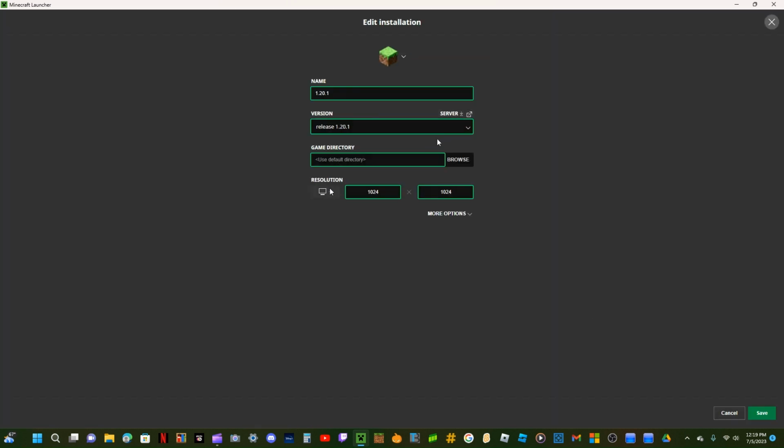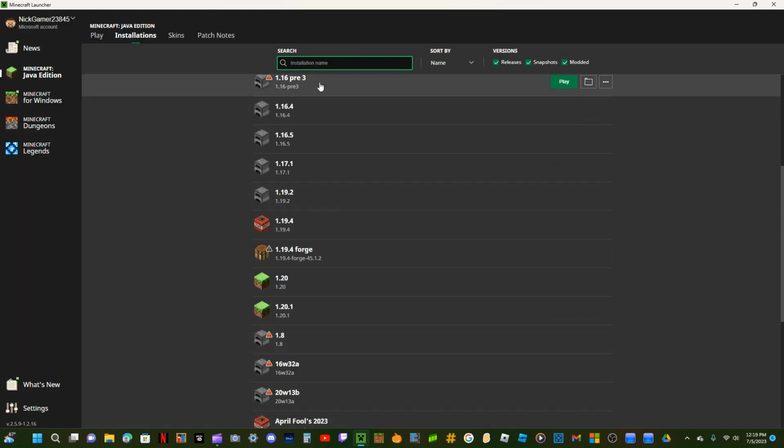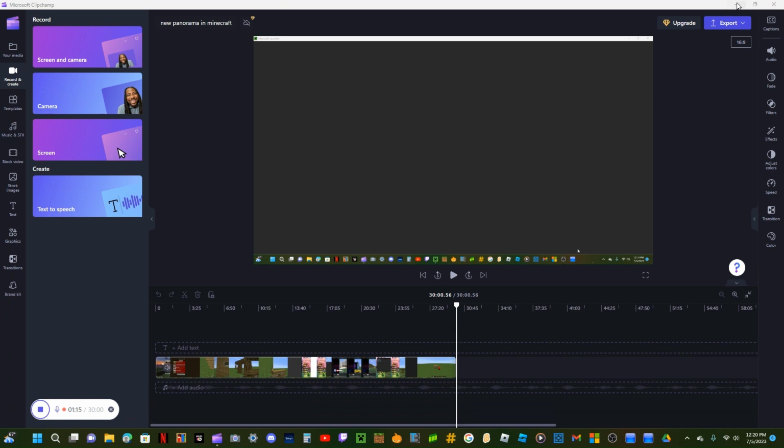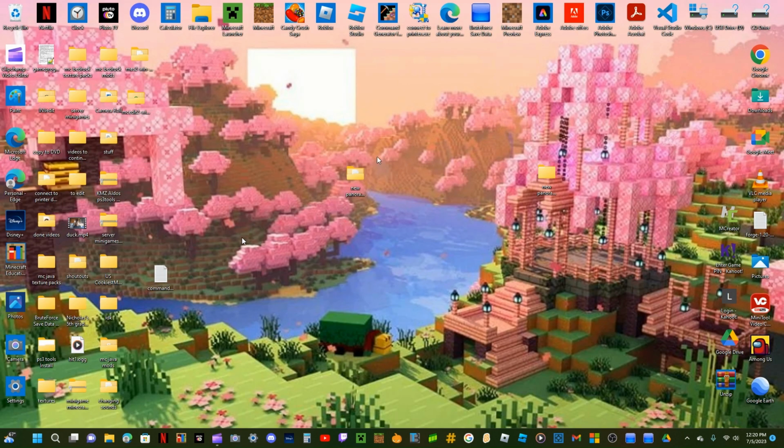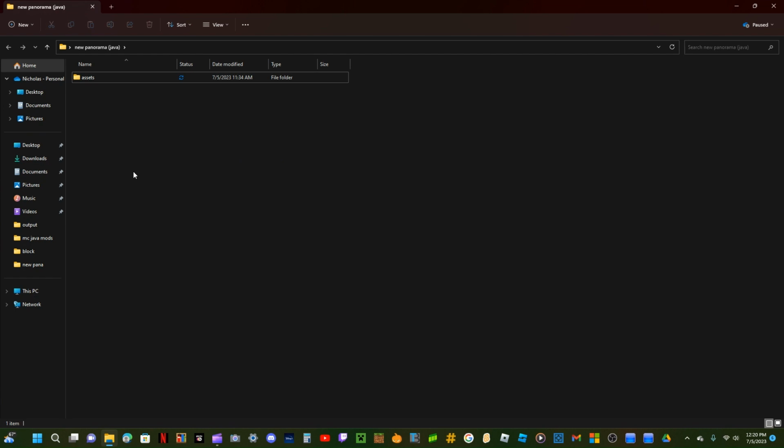Alright, so you're gonna set your resolution to what you had before, or click on auto, which I have normally, then save. And now the next part. I can delete this now. Then I'm going to go to my new panorama Java file, which is basically just a new texture pack, or a resource pack, or whatever you call it.